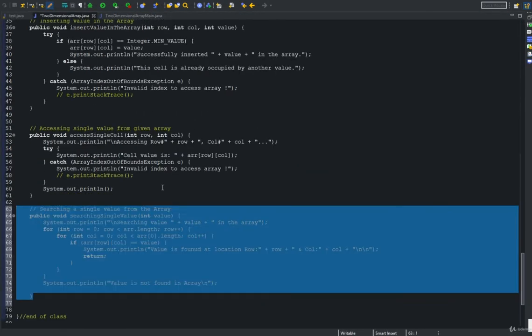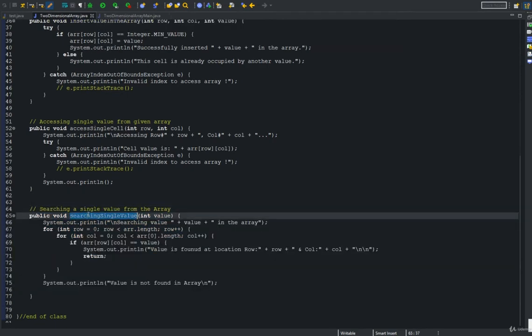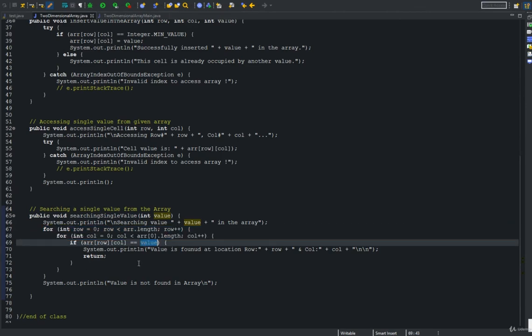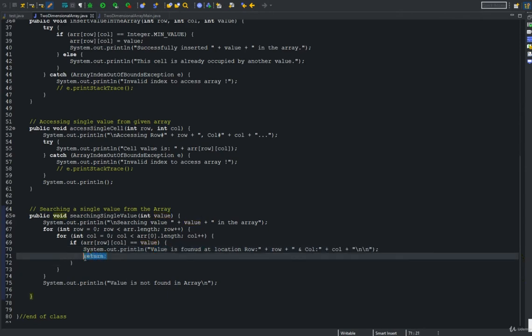So the next operation that can be performed on a 2D array is searching a value in the array. So the name of the method is searching single value, and it takes as an argument the value that needs to be searched. Now we are having 2 loops over here, which basically loops through the entire array and tries to find if there is any cell whose value is equal to the value that we want. In case the answer is yes, then we print saying value is found and this is the location, and then we return this method because we do not search any more after that.